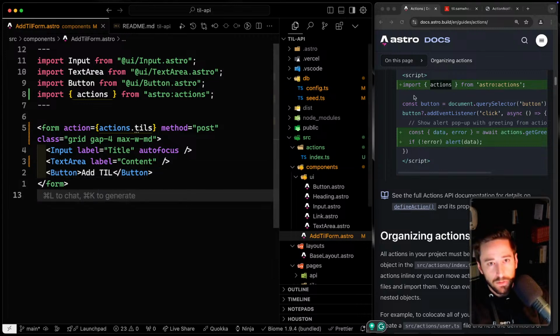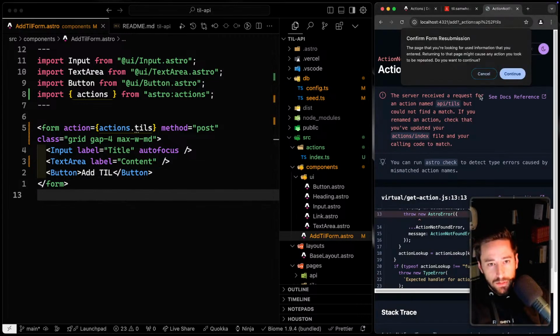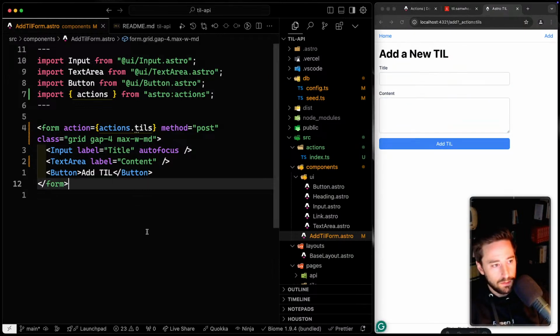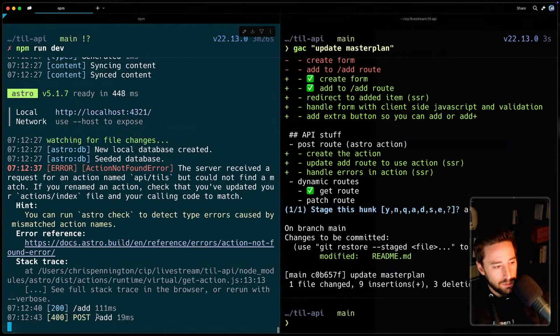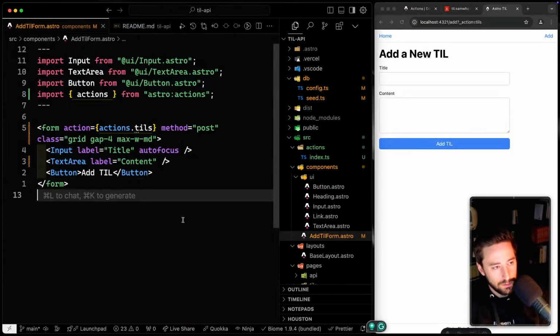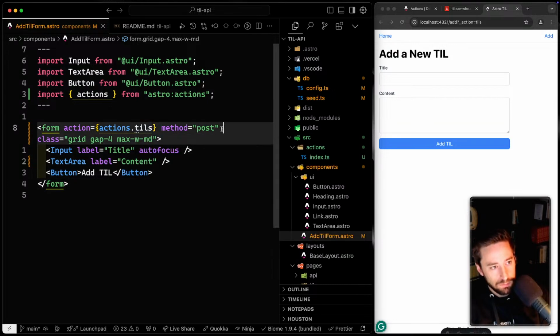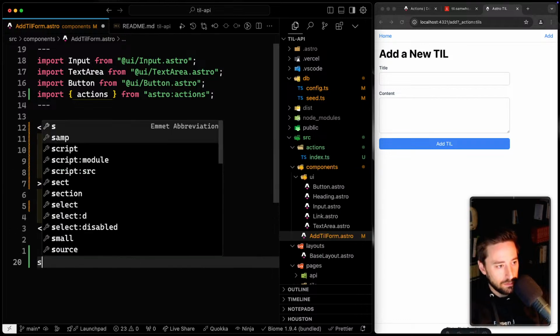I don't know. Action not found. It's going to be okay. Let's come back here. Title something. Post. Why is it not posting? I don't know. Well, I guess let's handle this with client-side JavaScript, and then we can at least go from there.